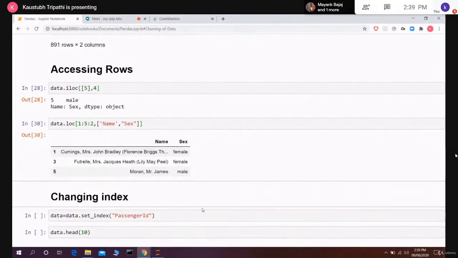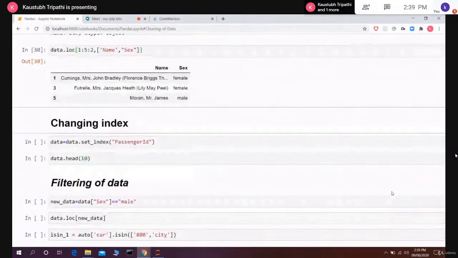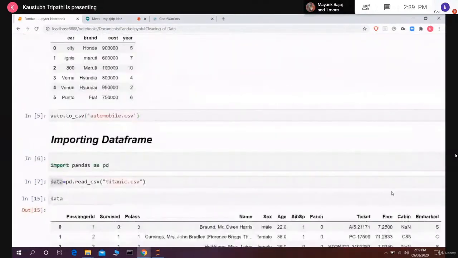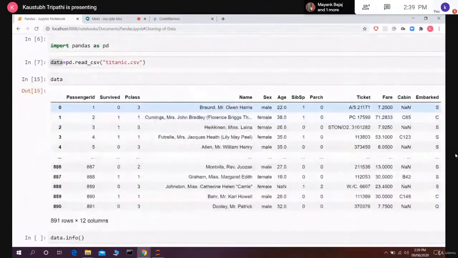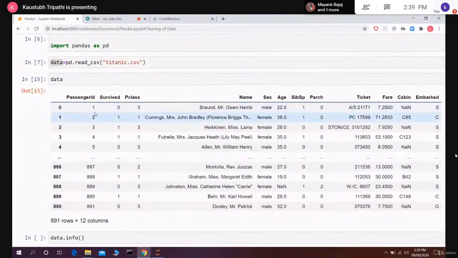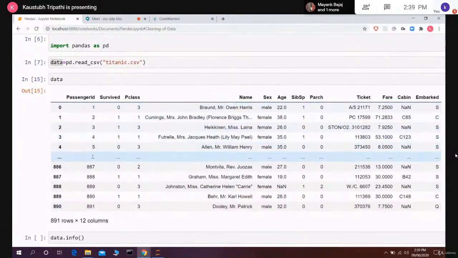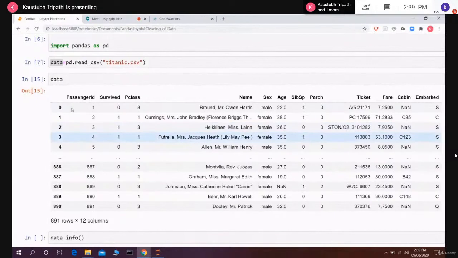Okay, now let's talk about changing the index. Now you see here in this data frame, we have got this index starting from 0, 1, 2, 3, 4 and goes up to 8, 9, 10. But we also have a passenger ID that is doing exactly the same thing, 1, 2, 3, 4, 5 and goes up to 891, giving us the exact index of those items, right? So why do we need this special index over here?